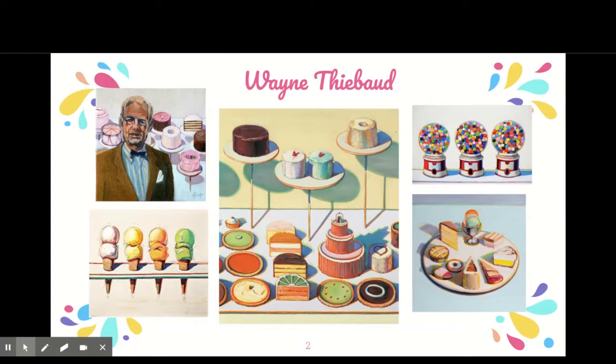So in this lesson, we're going to learn about the artist Wayne Thiebaud, and this is a self-portrait of him. And as you can tell, he mainly liked to draw desserts, things that made him happy. He used bright colors, and a lot of times kids say that the reason they like his work is because it looks so realistic and so delicious.